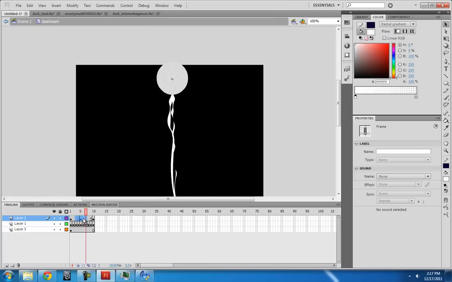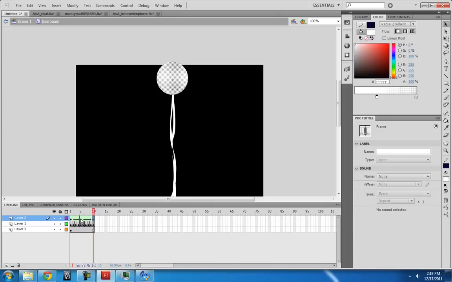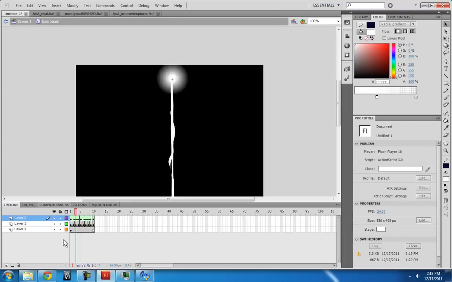Anyway, we're just going to give it a shape tween and see how it looks. Huh. Oh, what the? Looks like the end one is brighter, so we're going to switch those two. Make sure the middle one is the brightest one. That looks nice. Alright, so there is your laser beam.